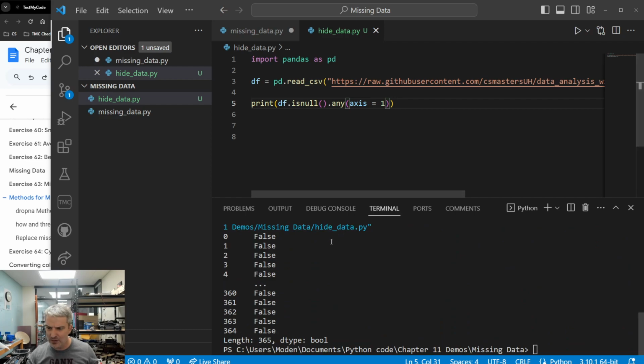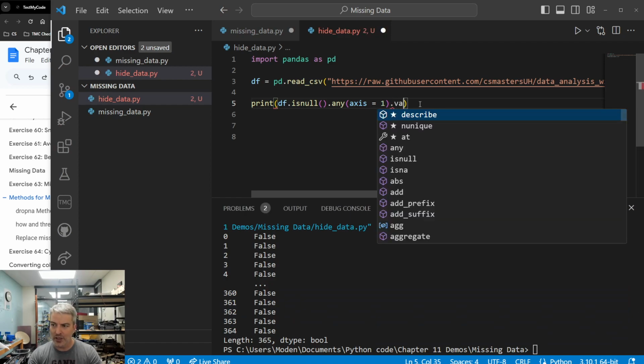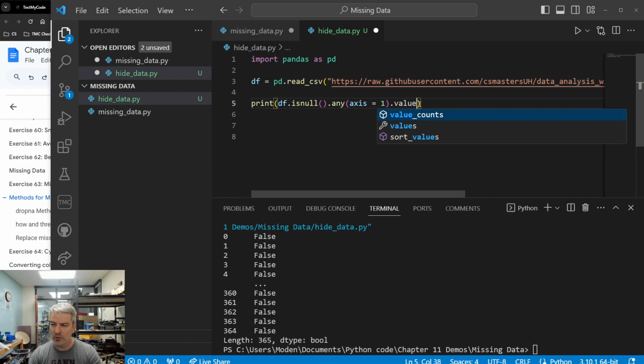I don't think this prints anything useful. It's still kind of getting us the same thing, but you can see in this row there are no true values, and in all these rows there are no true values. It's still not so helpful. Let me add one additional thing that I could do on here. I think this should work: I should be able to say value counts. Let me just try this.